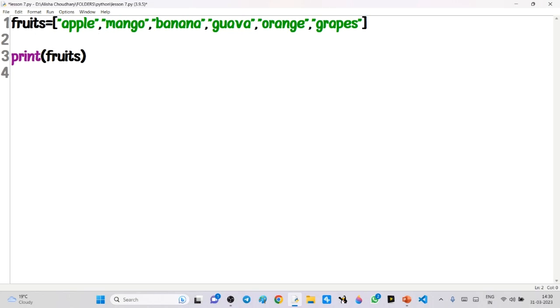Now let's say we have two lists, fruits and fruit. Now we can add these three items to this list.